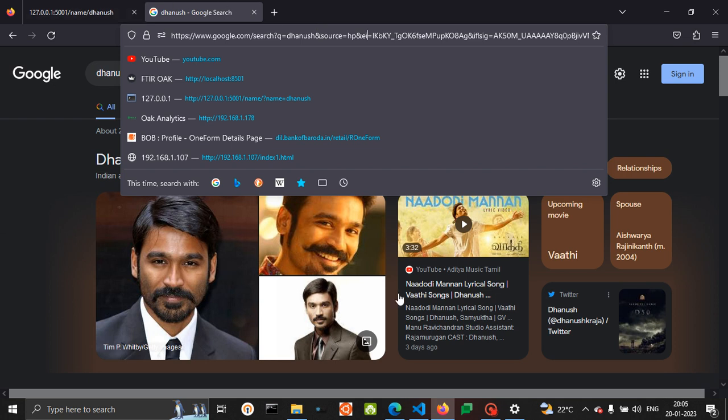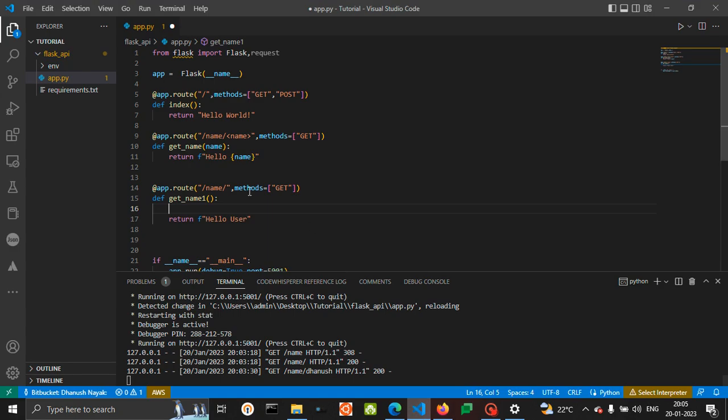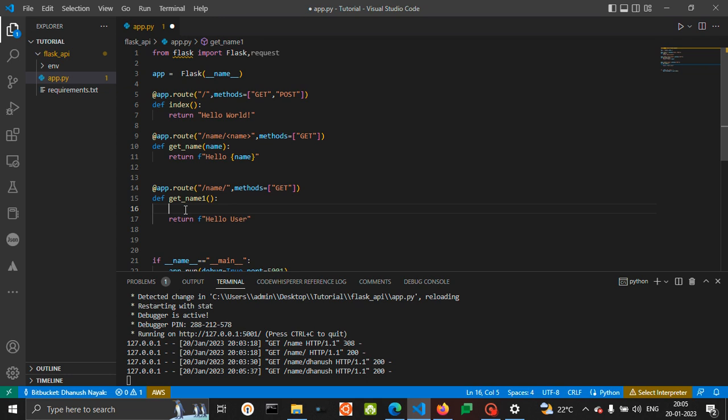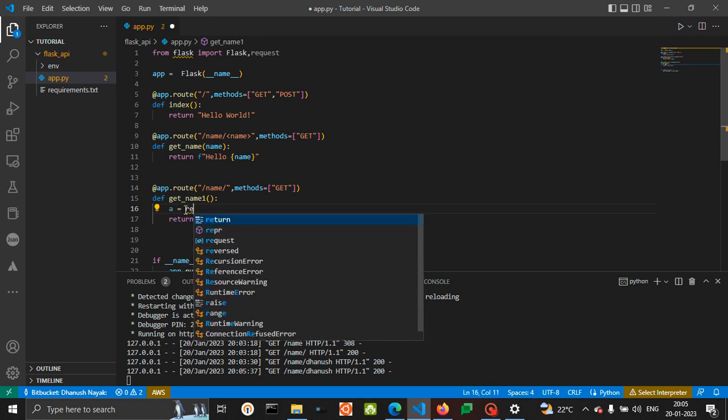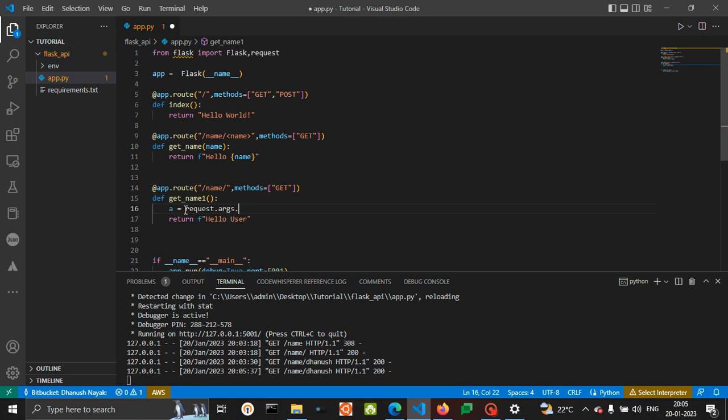So for that purpose, what we will do is go to our VS Code. Here, instead of this, I will write a is equal to request.args.get. So I will get all the parameters that are present in that URL, just like q and h that we saw in our Google URL. Now let me give it as fname. If fname is not there, it must be None. So basically it is a dictionary.